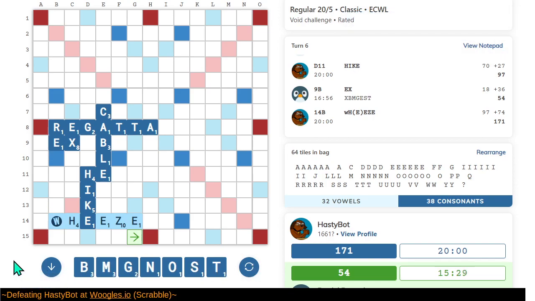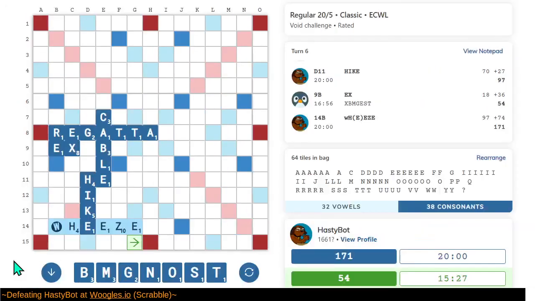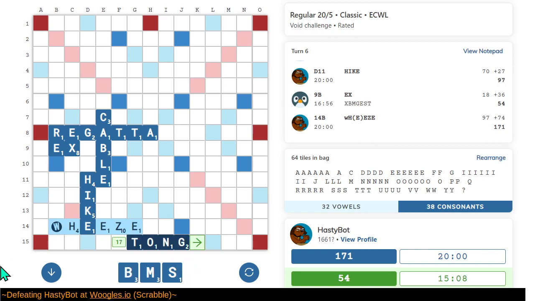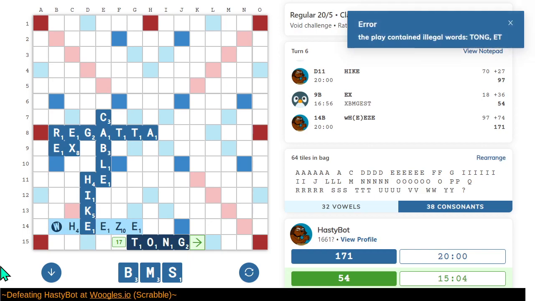All right, now this scrolled me. Right, we reset the page size to unscroll. I forgot we were playing with the common dictionary. How about tong? There we go. 17 whole points. Oh, et. Oh my goodness.